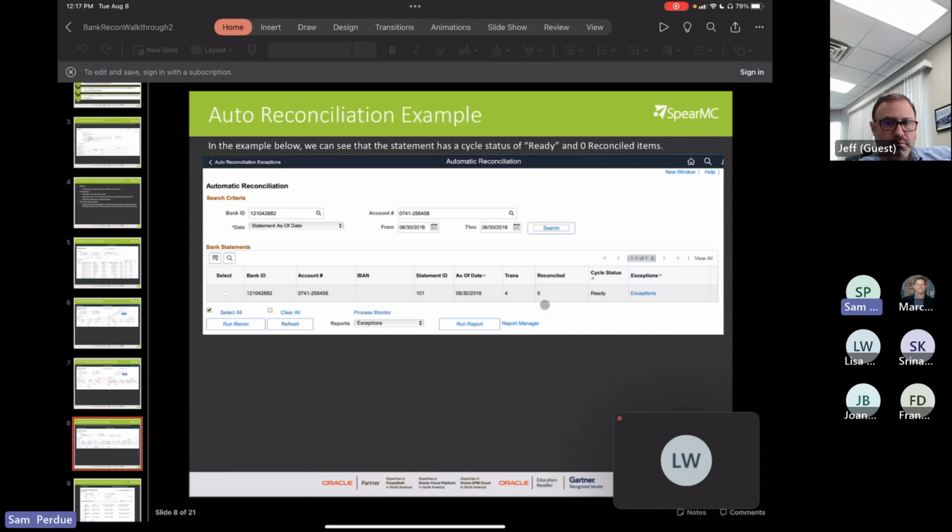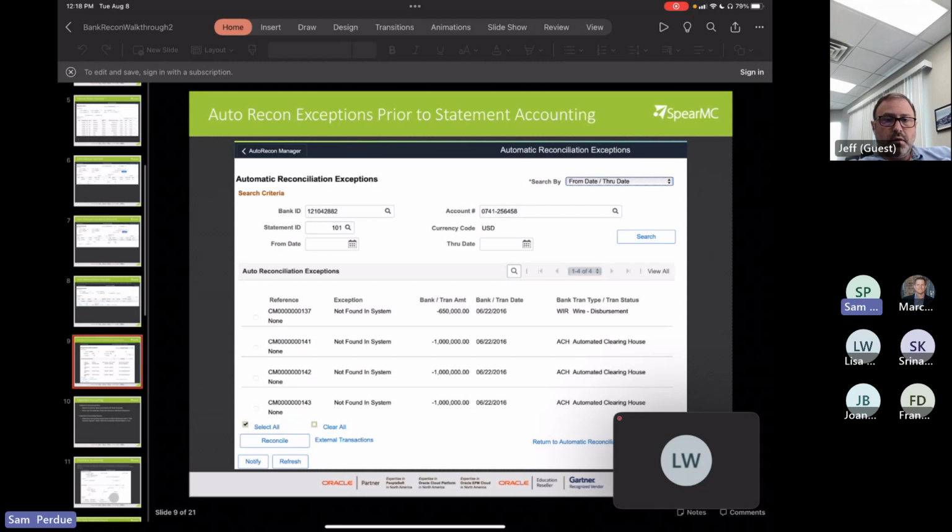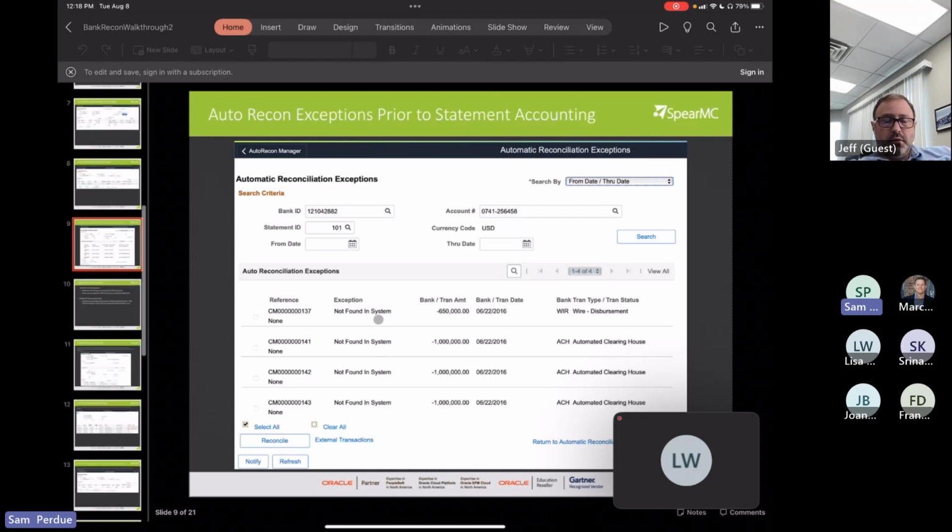Since it's a concentration account, I might not have any of those transactions like sweeps, CBAs, that sort of thing, already in here. In other words, all those transactions occurred at the bank. But if I click on the exceptions hyperlink here, then I open a page that looks like this, right? So here you can see when the auto recon process ran, it flagged it as not found in system, which is exactly right. This wire may have been instantiated at the bank, right? Or it could be a sweep, it could be anything like that.